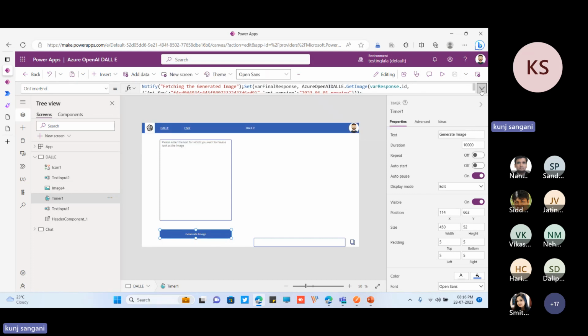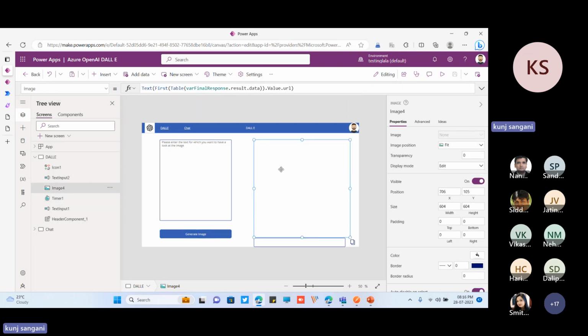Once this is done, if I click on generate image, the prompt present over here will first get the ID, and then it will call another API to get the image. It will download the image and display it over here, where I have the image component. So this is how I have leveraged the DALL-E model.